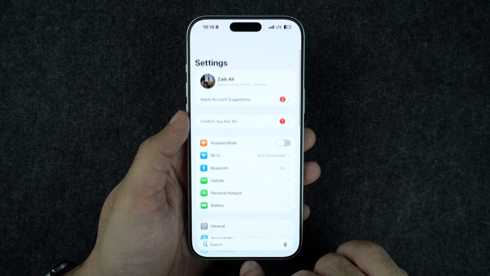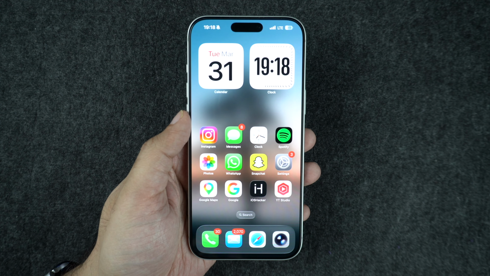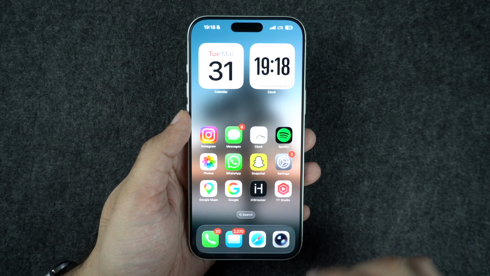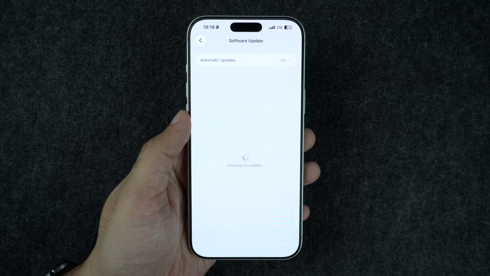Next, you should update your iOS to the latest version. Software bugs can trigger random restarts. To update your device, open the Settings app, tap on General, and then tap on Software Update. Install any available updates. Apple often fixes system stability issues with updates.